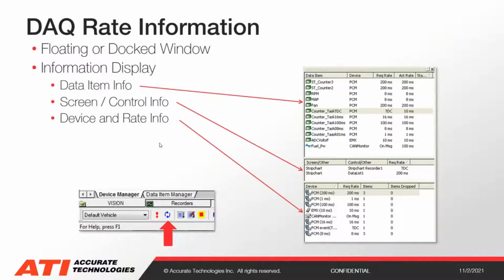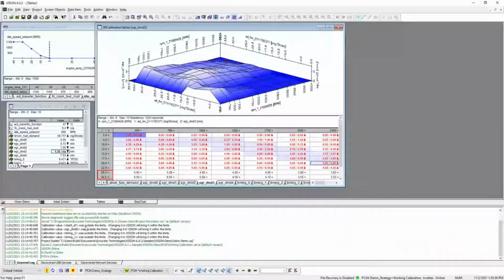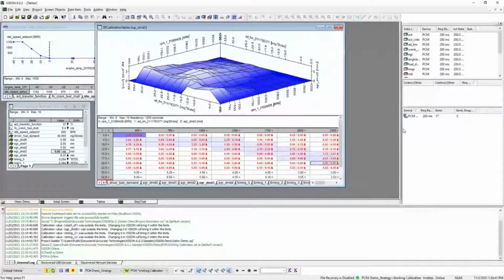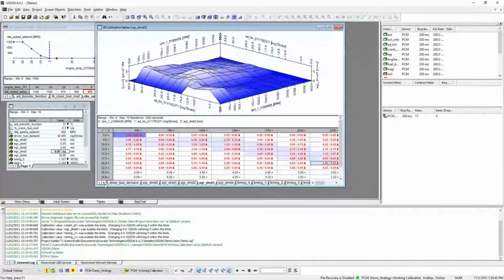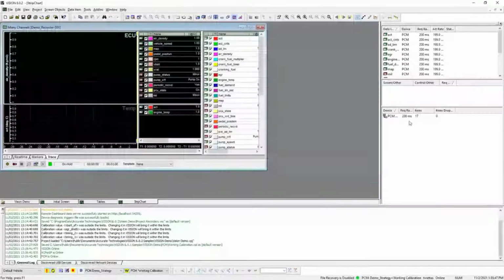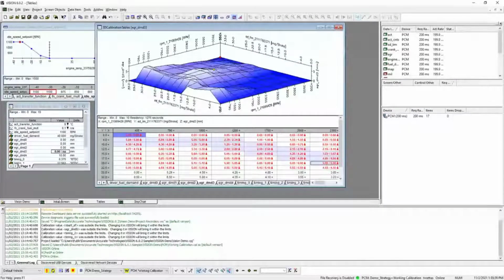So DAC rate information pane. That's a pane that's hidden by default in VISION, but it is a really, really good way to start troubleshooting. If you run into an issue where you're missing data, your recorder might say, hey, missing 3 channels. Like, okay, well, which ones? So if you do pop over to VISION, running a little simulation. This is the DAC rate info pane button. So you can see now I am acquiring in all my screen files here, acquiring just 17 items at 200 milliseconds. So 200 milliseconds is the standard update rate of our screen objects.